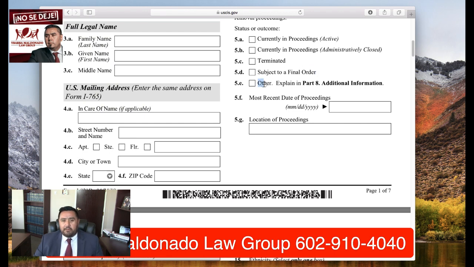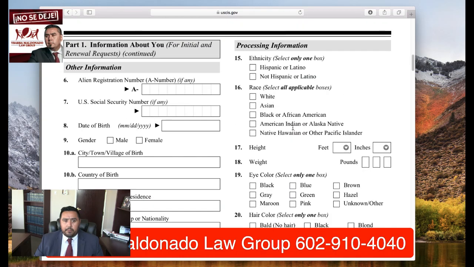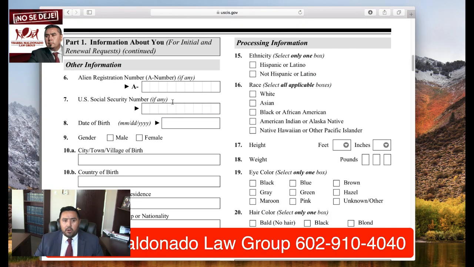If you're subject to a final order, which is a nice way of saying you've been deported and you've been ordered to leave the country, or other, last court hearing, location of proceeding, where that court is at, right? Then we go over here if you have an A number. A numbers are numbers that are assigned to you by the government. Again, if you were in proceedings before, you probably had an A number. If you had a work permit before, you probably had an A number.